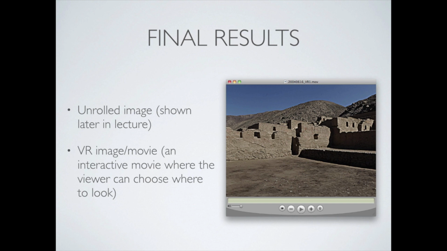Your final results. You're going to have an unrolled image. I'm going to show you a bunch of unrolled images today. Or you're going to have some kind of an interactive VR or maybe a movie where you can choose what you want to look at. So you could put on a VR headset and you could look around, right? Or you could be working on it on a computer and drag the mouse and kind of look at what you wanted to look at. And you guys have all experienced these before.